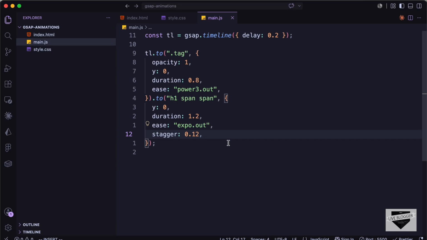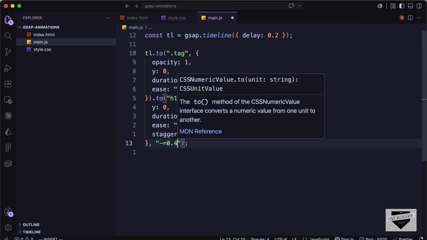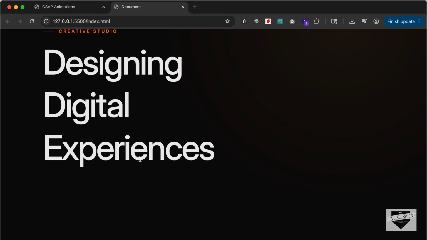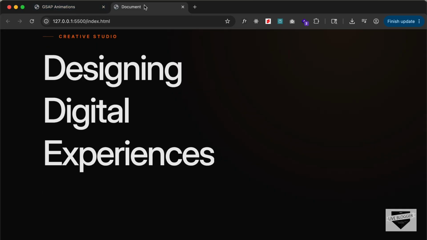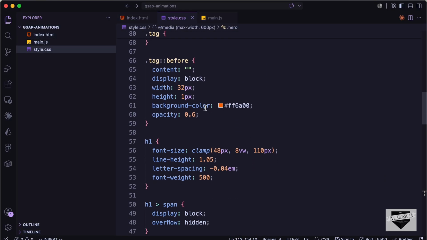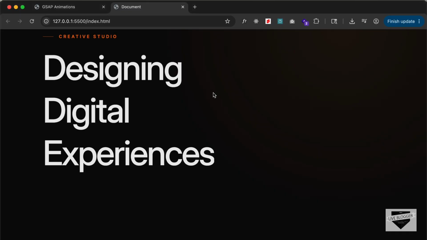So for that we will add a negative delay over here. So here let's go ahead and type "-=0.4". So now it will animate a little earlier. There is a lot of gap between these lines of text, so let's fix that. Let's go back, let's go to the CSS, and let's go to the h1 span, and here let's add a margin-bottom. Let's set it to -0.2em. So now I think it looks alright.